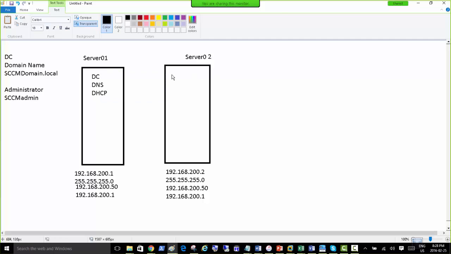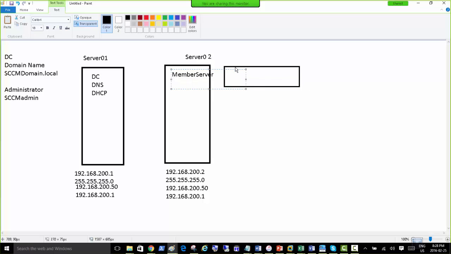Second server, this is of course a member server, and now this is going to have a lot of software, so it should be given in fact 4 GB RAM instead of 2 GB. I recommend that. So member server, it's going to have SQL Server, it's going to have WSUS, and then finally SCCM 2012. Of course it has to be joined to the domain.